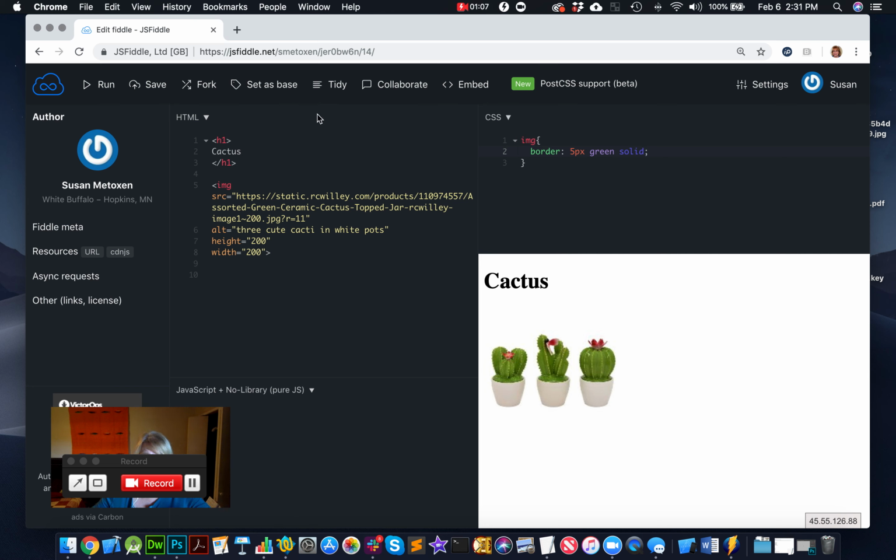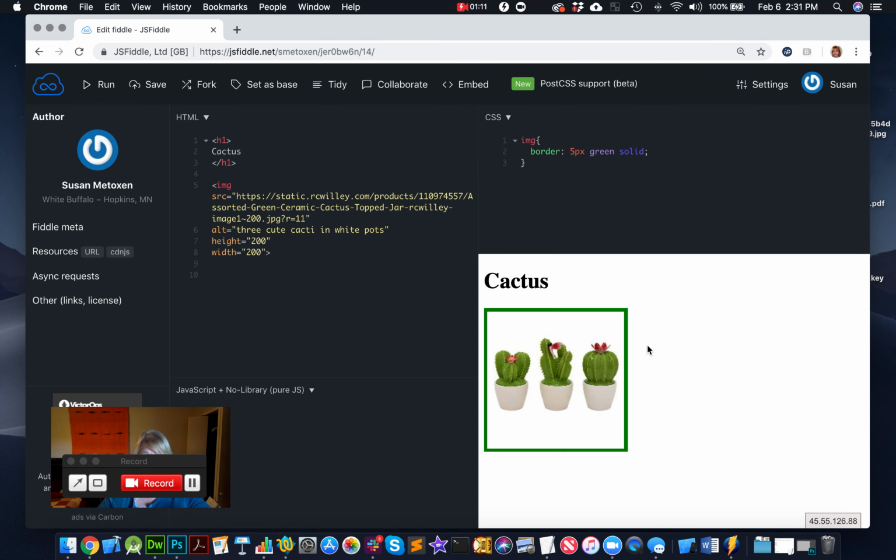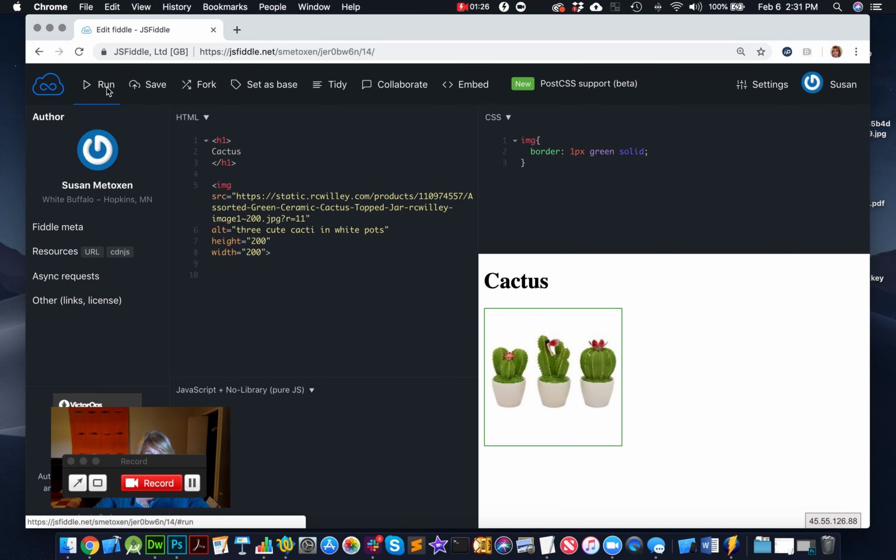So now when we run it, we should see a border around our image. And we do. There's a green border around our image. Now, there's a lot of different types of borders you can add. First of all, you can make the border a thin little border by making it 1 pixel. Or let's make it back to 5 so we can see it though.